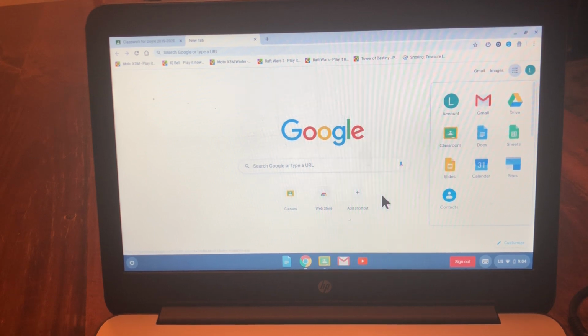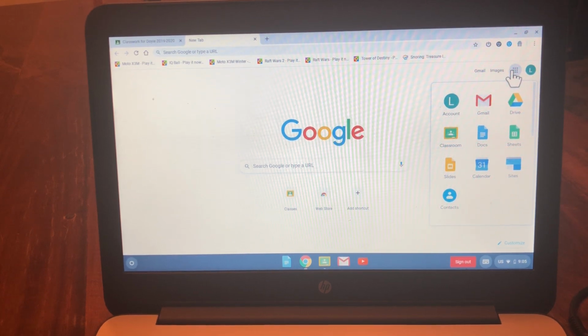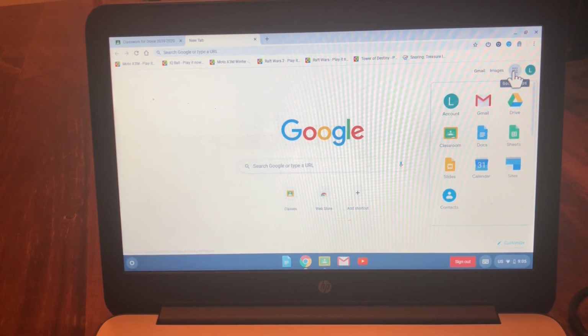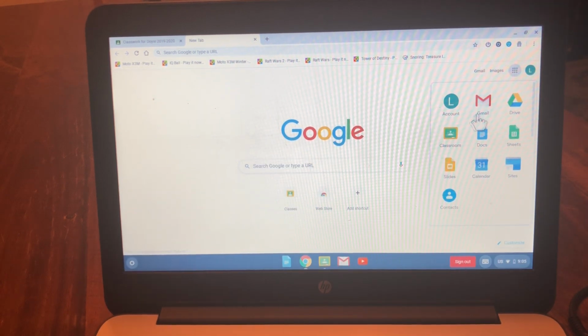So if you can't find Classroom at the bottom and for some reason your computer's loading funny, because that has happened before, you can go to these 9 dots right here and click on it, and then everything will show up here as well. You can also type in Google Classroom in the search right here, and the same thing will happen. It'll show up and you click on Miss Doyle's.